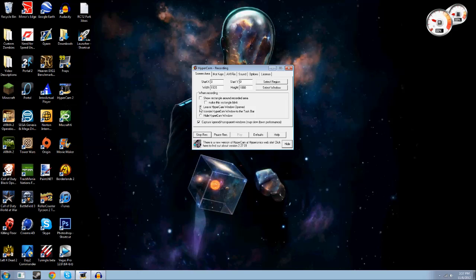Also, make sure to click leave HyperCam window open, and then just leave it open in the background while you launch the game. If you have any of the other options, the second you hit record, it's going to minimize the window and go back to your desktop, and you don't want that while you're playing the game. So make sure it's set to leave HyperCam window open. It's probably the easiest way to do it anyway.